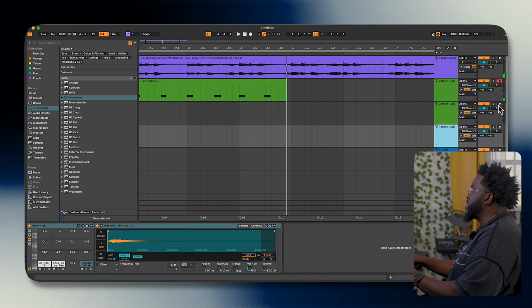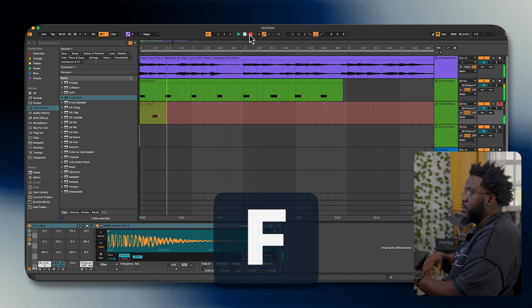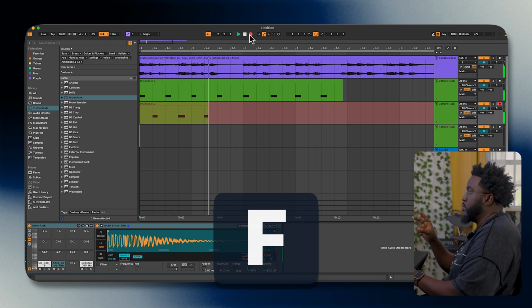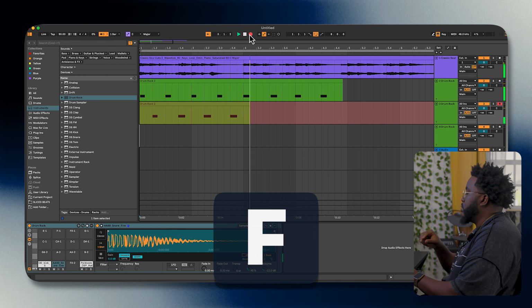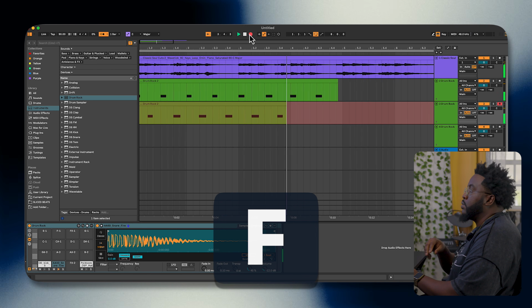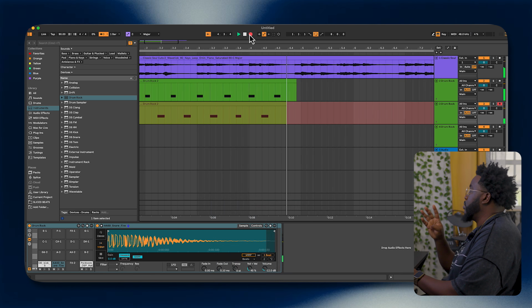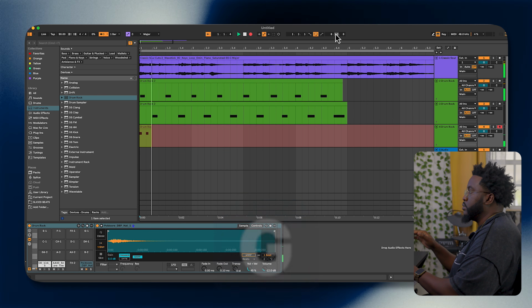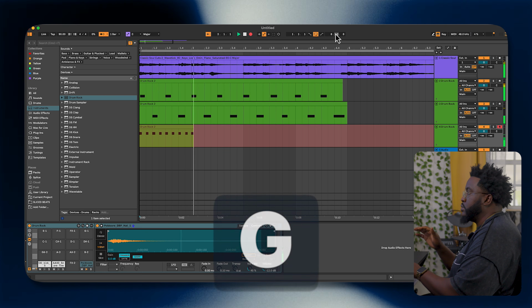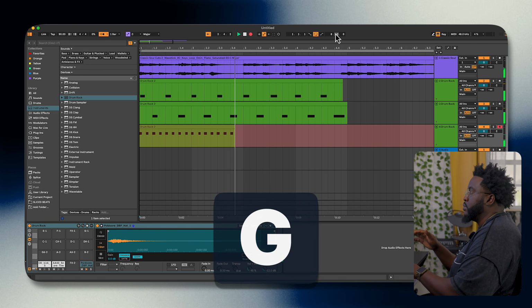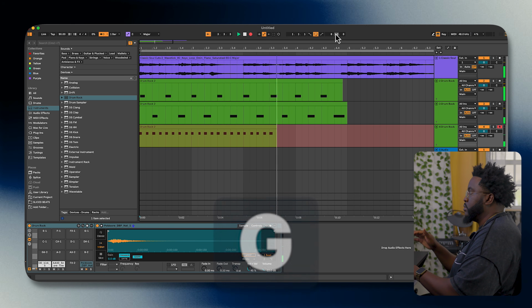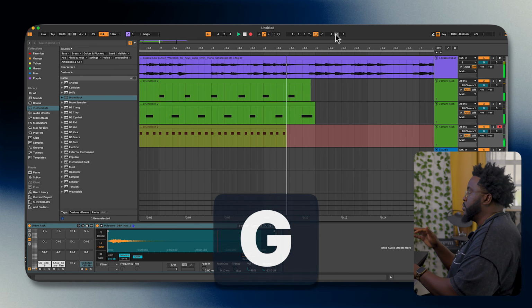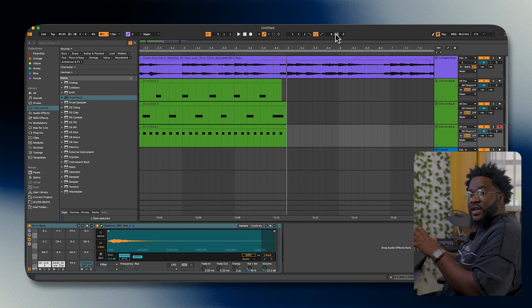And now we can go do our snare. And now we can do our hi-hat. And now you've got your drums in there locked in.